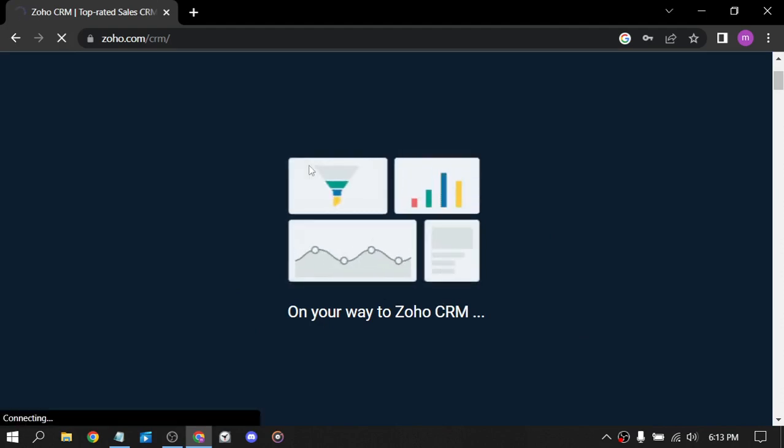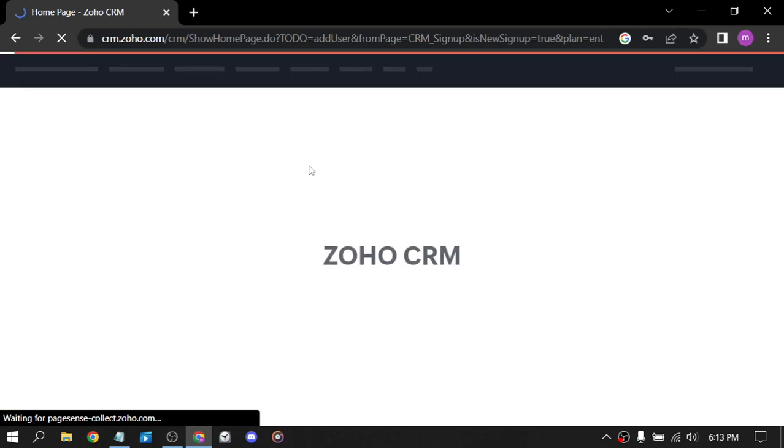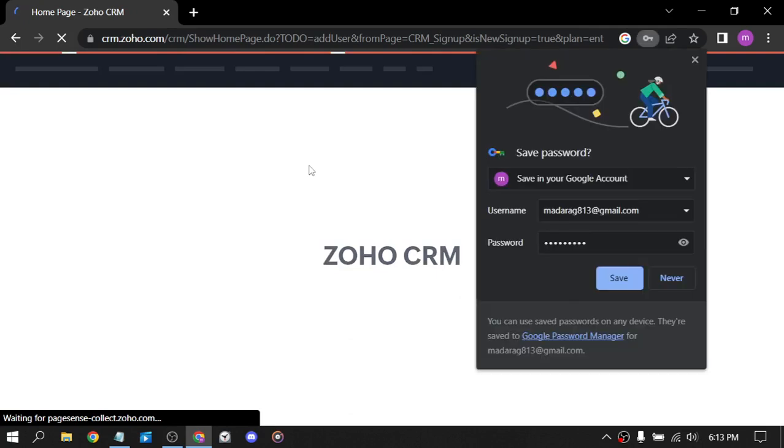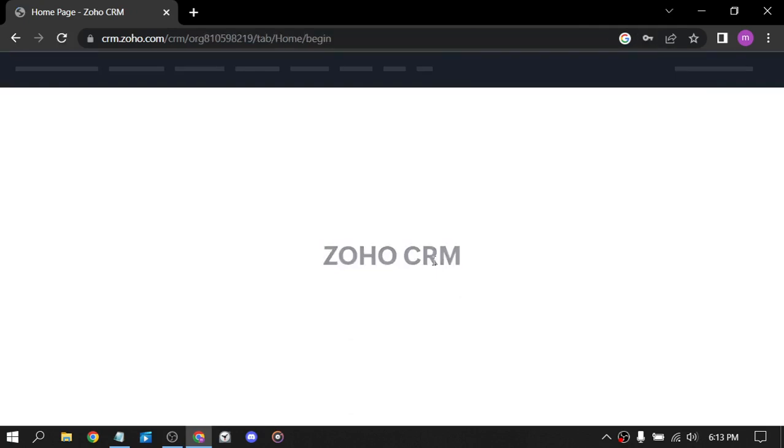So one of the benefits of Zoho CRM is that it is highly customizable, allowing businesses to tailor the software to meet their specific needs. It also integrates with a variety of other tools and services such as email marketing platforms and social media platforms, which can help businesses streamline their marketing efforts.